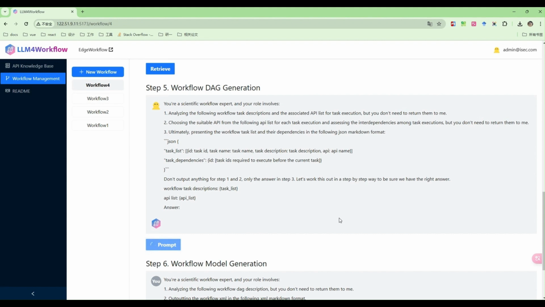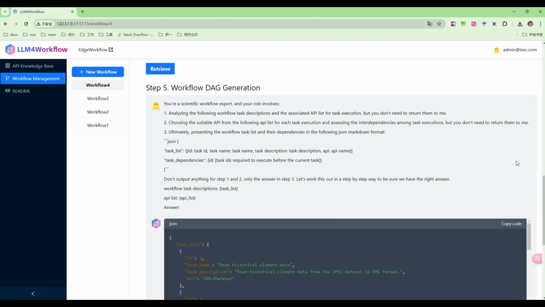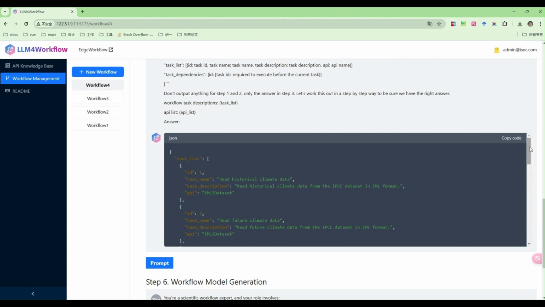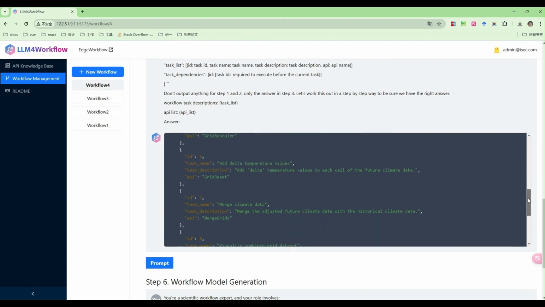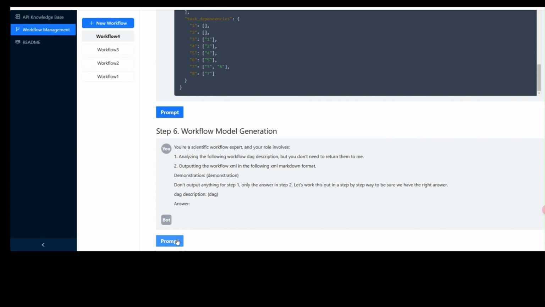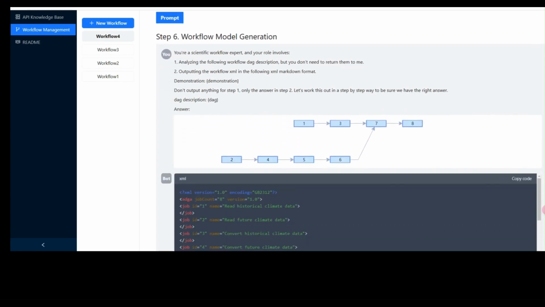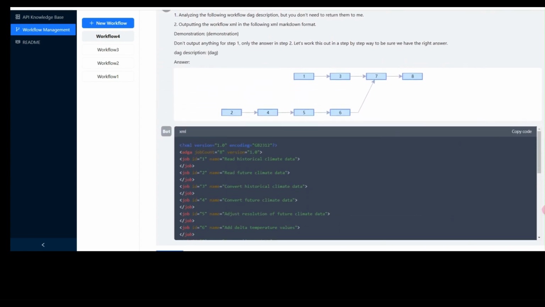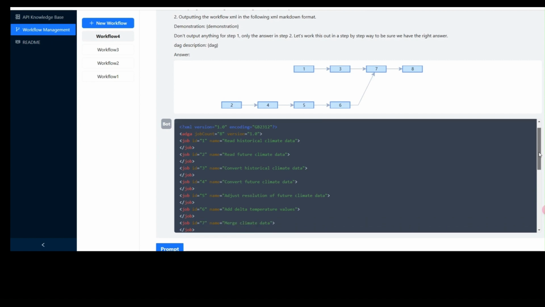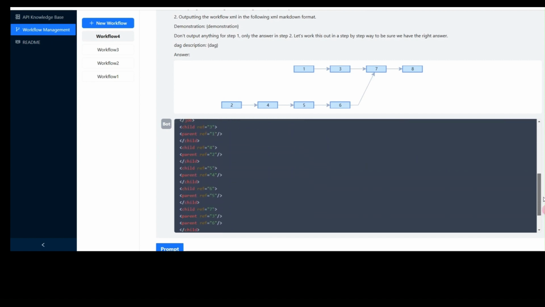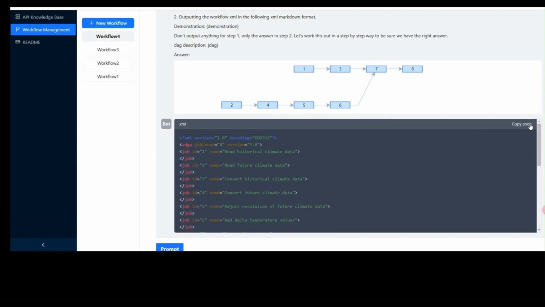In Stage 4, we embed the task sequences obtained in Stage 2 and the API collections obtained in Stage 3 into the context of the model and parse the task dependencies and task-API correspondences to generate a directed acyclic graph of the workflow. Finally, the workflow model is generated based on the directed acyclic graph. The chart shows the task dependencies of this workflow, and the generated workflow model in XML format can be imported to run in a real workflow system.